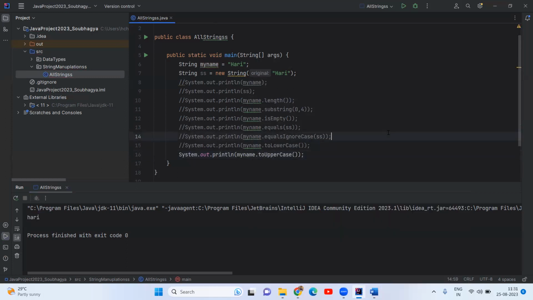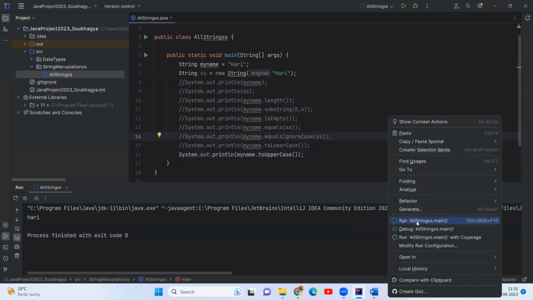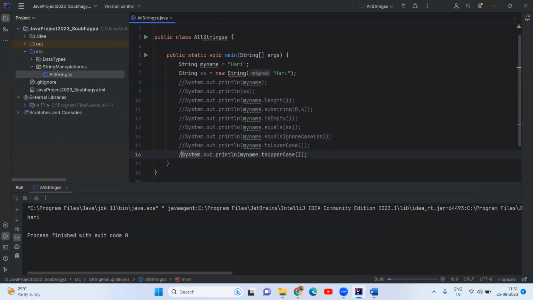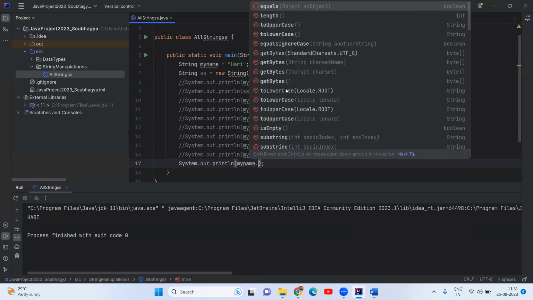So these are just some methods. Whenever required, you can use them, but you should not miss them in an interview. Okay, all are uppercase. Now my name dot, let me discuss a few things.